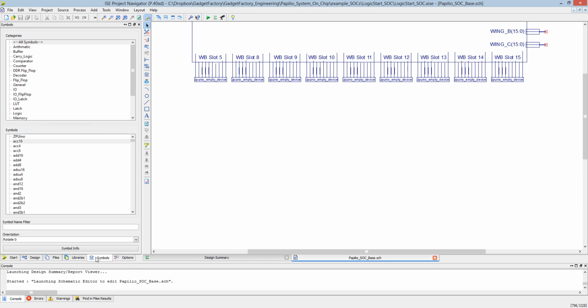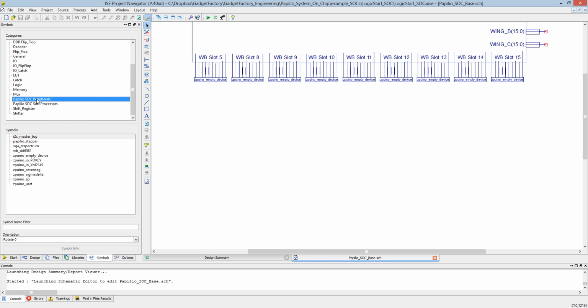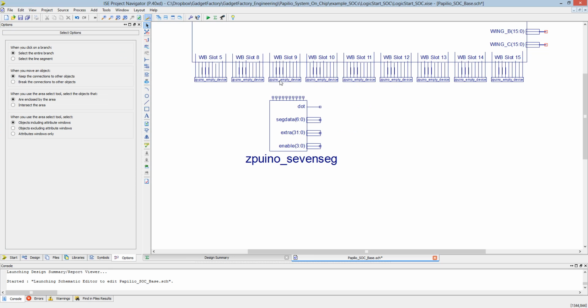We're going to add the 7-segment hardware peripheral, and we want to add it to slot 9 just because we already have an example that was coded in VHDL that connects to slot 9, so that just works with our existing Arduino code a little bit easier. Alright, so we have the peripheral connected to slot 9.